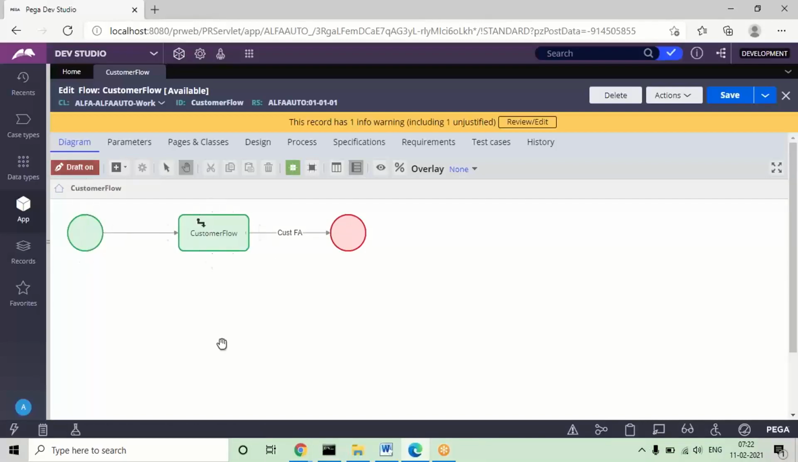Draft On is just a dummy flow, just for demonstration purposes. If the flow is in draft on mode, it may not show exact errors, it may suppress some of the errors in the design, because for assignment the flow action is mandatory.